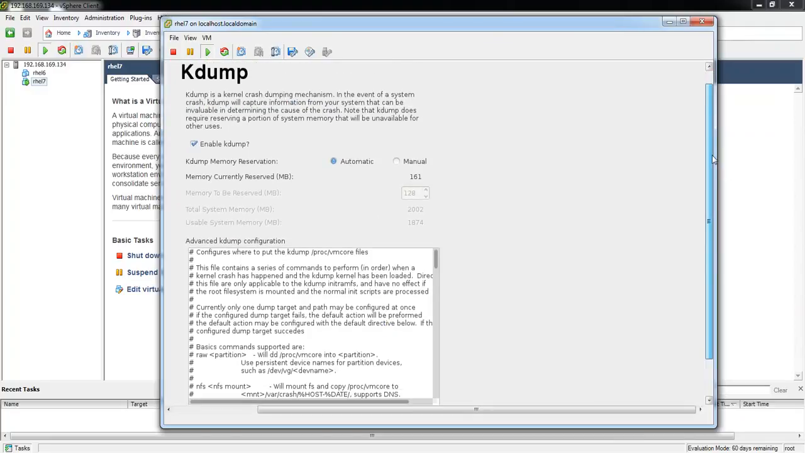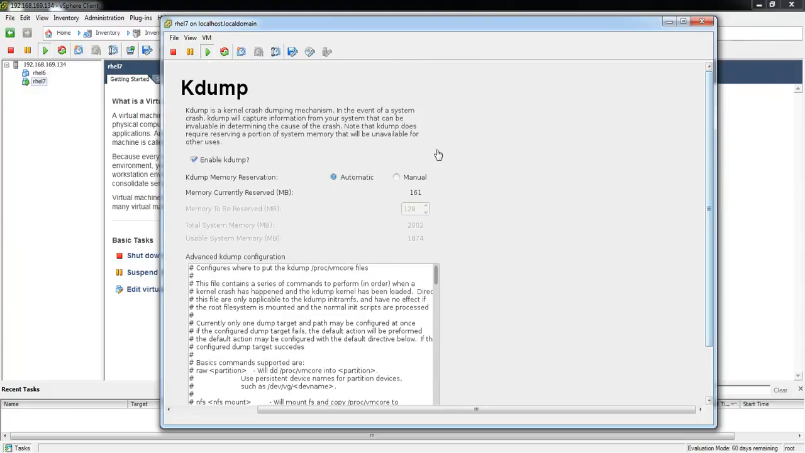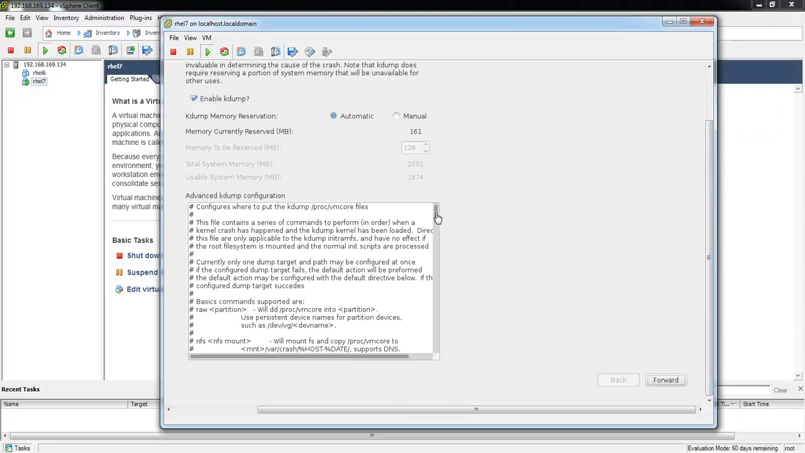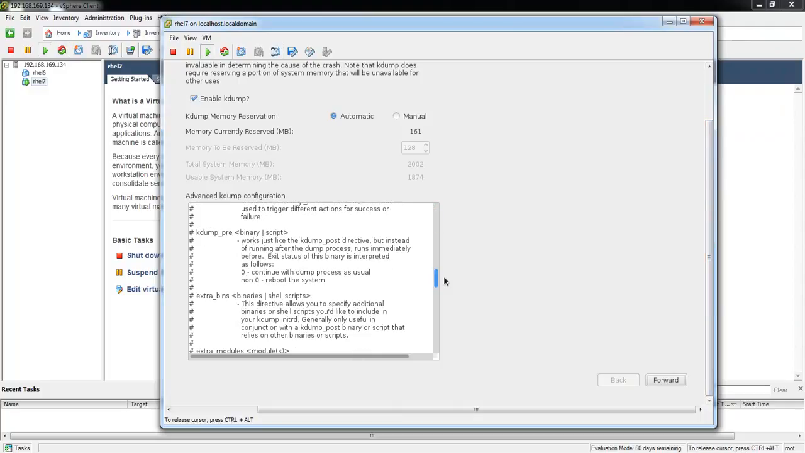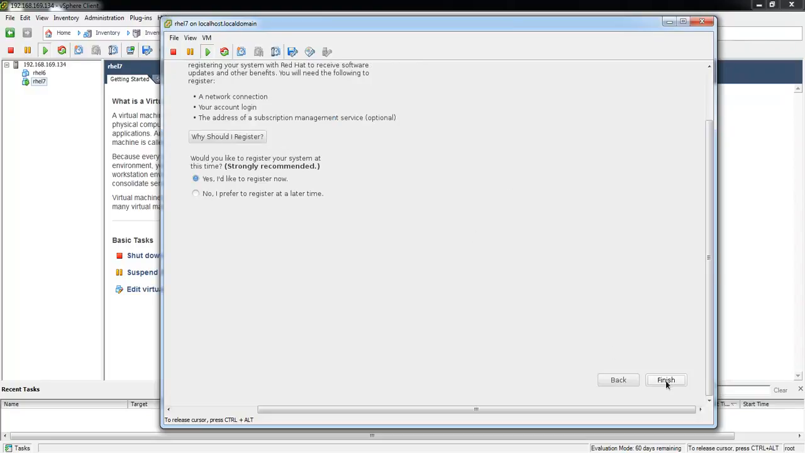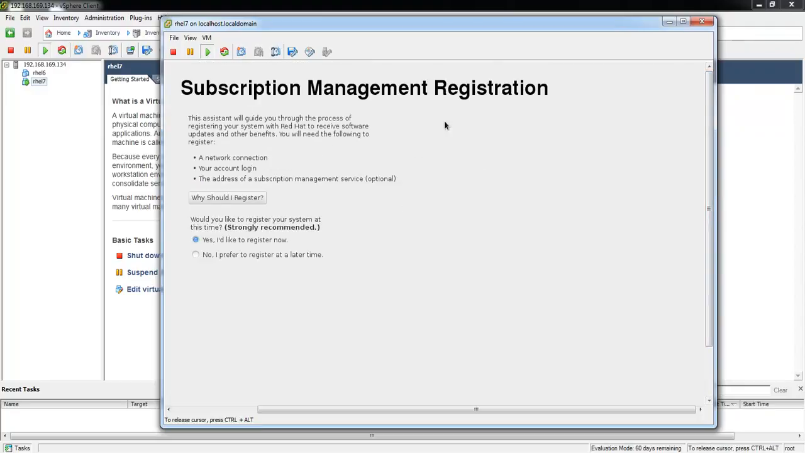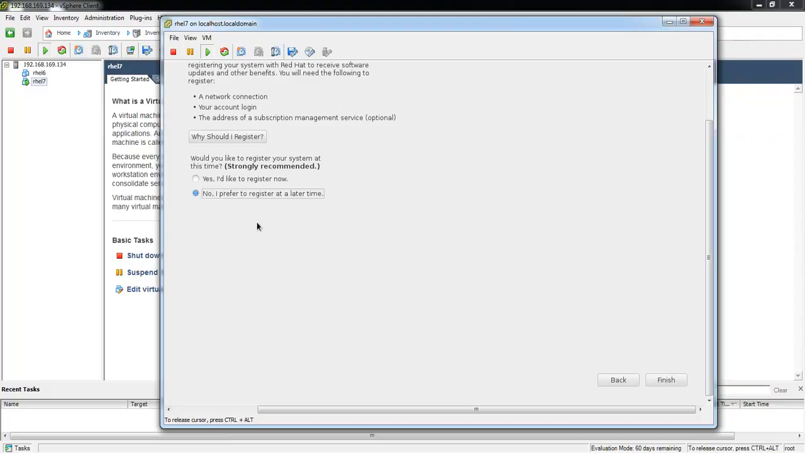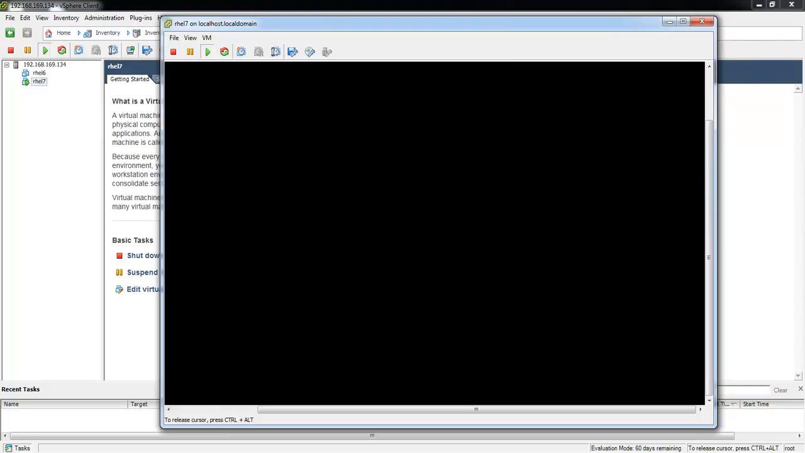Okay, so there is a KDUMP configuration section here. If you would like to configure it, you can enable it and configure it now itself, but I'm going to have a different configuration video later, so right now I'm not going to configure it and will skip this part for now. And in this section it is asking whether I'm going to register the system with RHEL, so I'm not going to register it, so I'm saying no and click on finish.